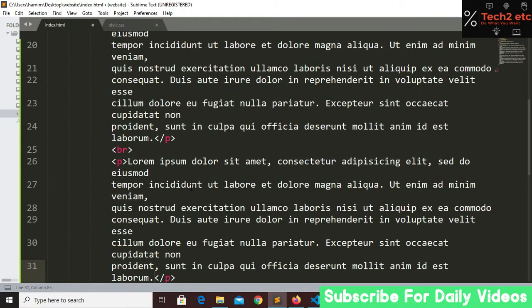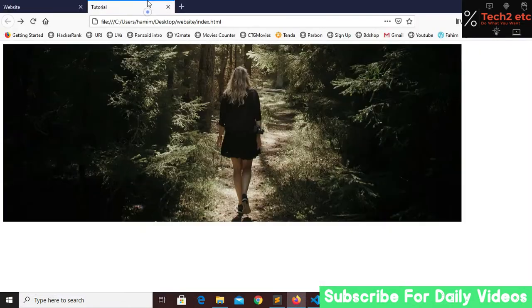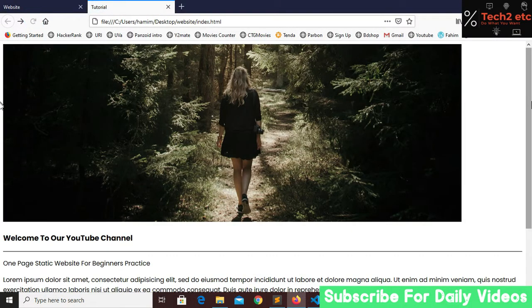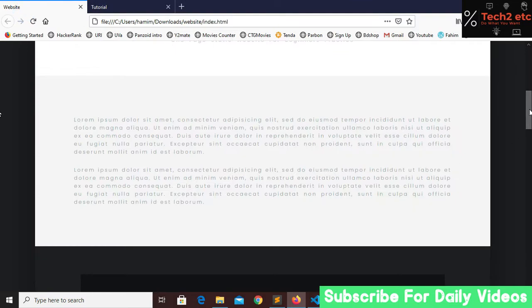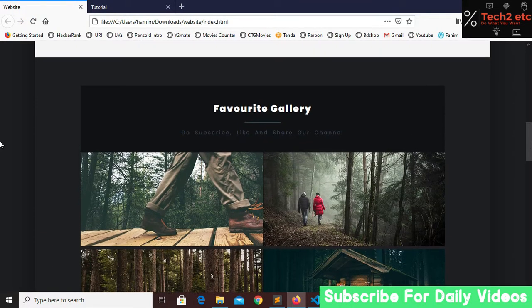So now create another paragraph tag and type lorem again and tab. That's it. If we now save and refresh and go to our website, you can see that there is our heading, our horizontal line, and this one our paragraph, and these two our paragraph also. That's it. And underneath this you can see that there is another box. Okay, so inside this box I will create our heading, our paragraph, and our gallery.